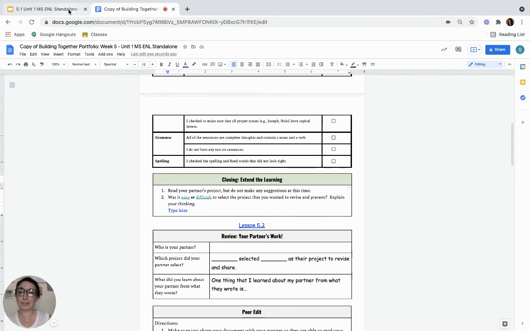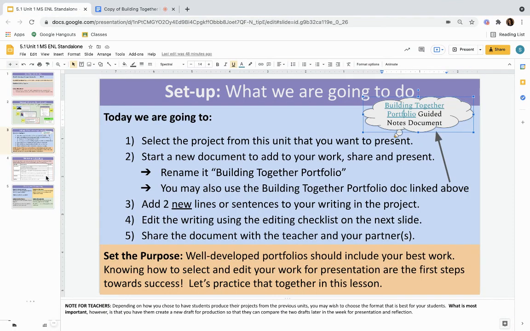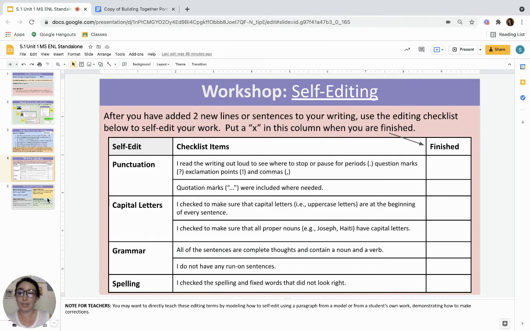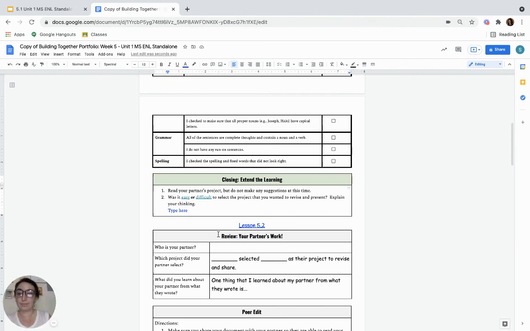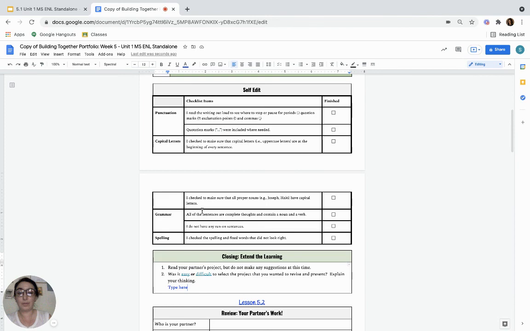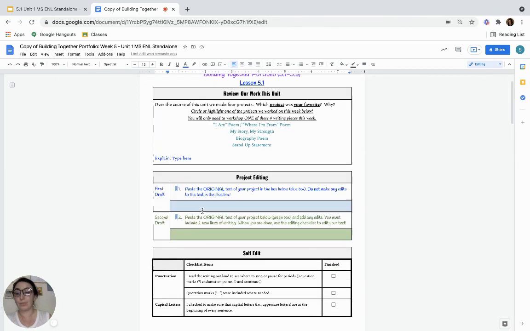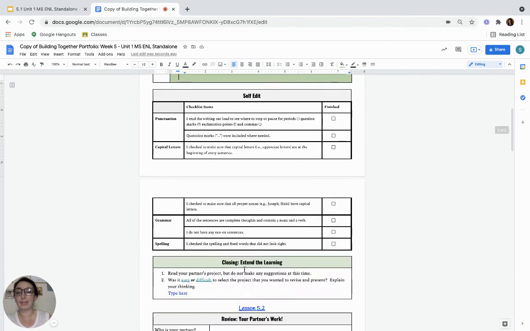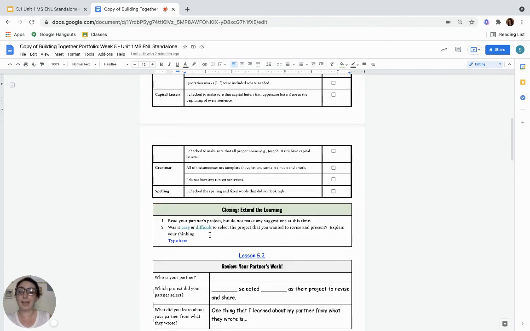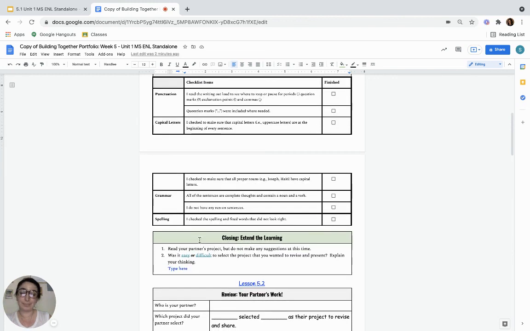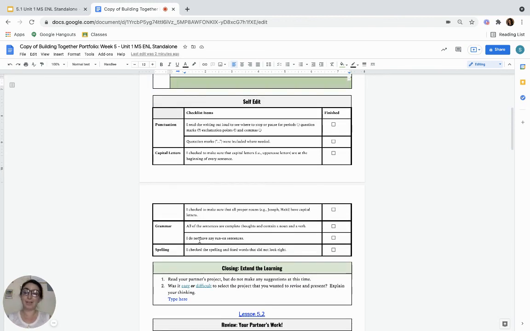For the closing and connecting, if you'd like to add any of these other prompts, you can definitely add them into the document. And that closes out 5.1. So a review, some work editing, some self-editing and self-monitoring with the checklist, and then a bit of reflection. So that closes off 5.1.